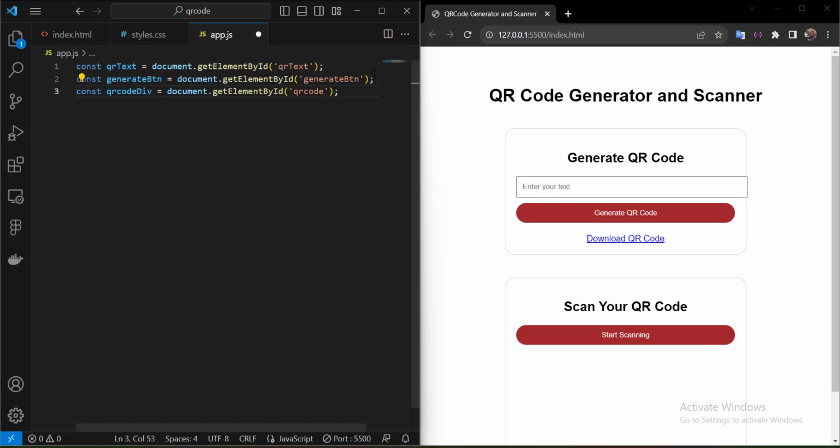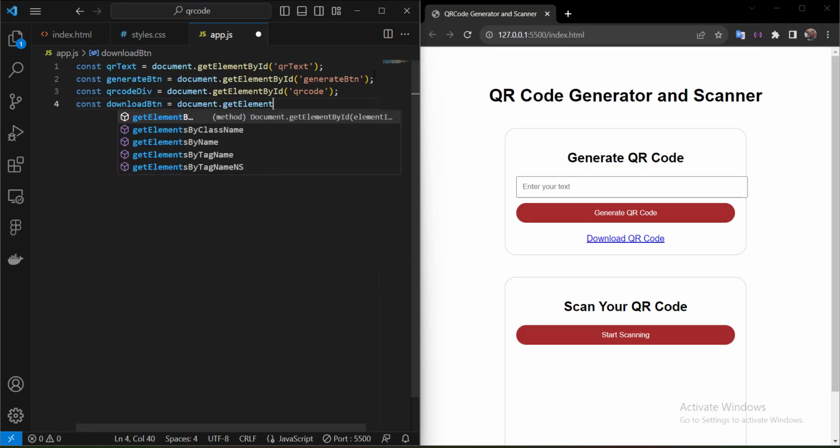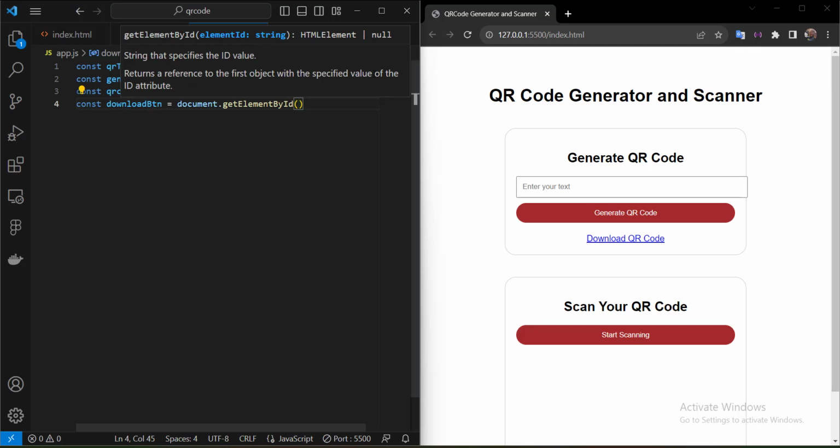Okay, then the next one is const download btn equals document dot get element by ID, download btn.